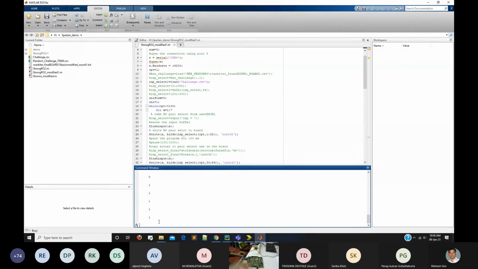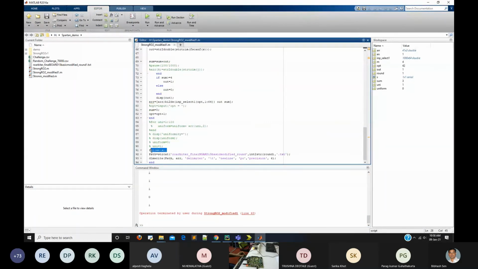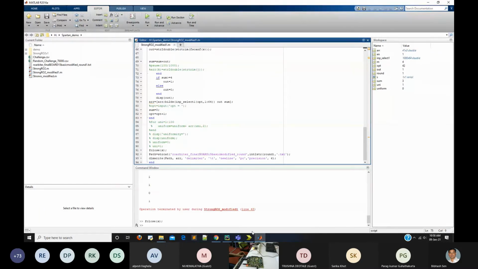Okay, let me close this. I think it is not required. So we have implemented an arbiter PUF and successfully configured the FPGA device with that arbiter PUF. Now we will see one application of this arbiter PUF.